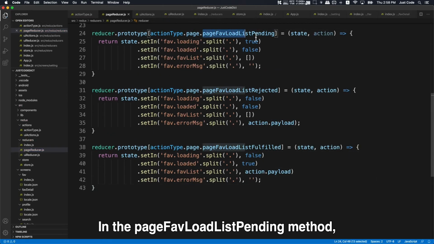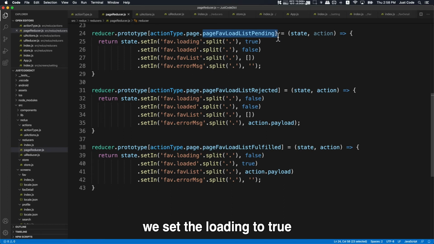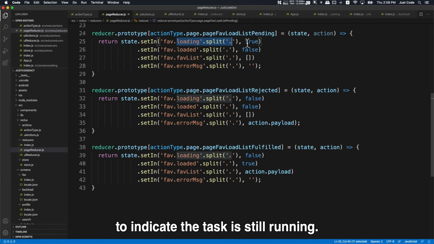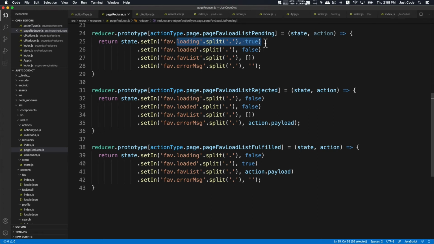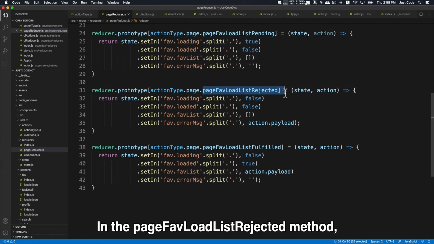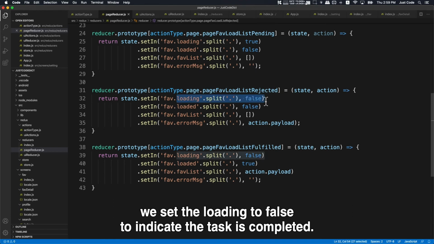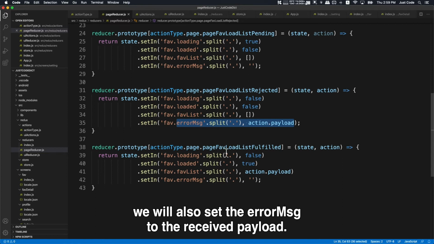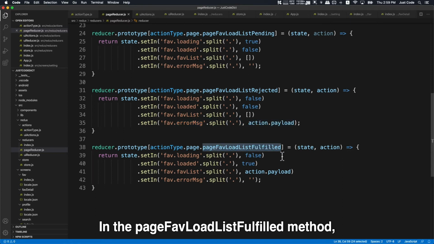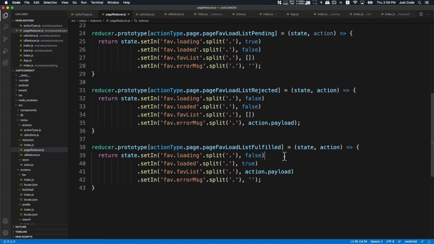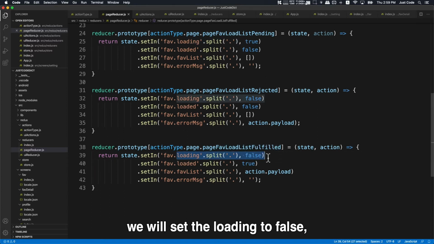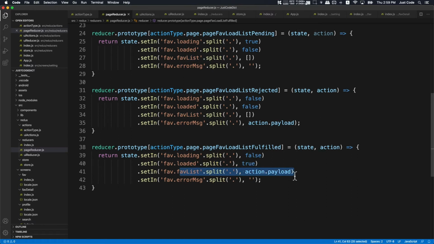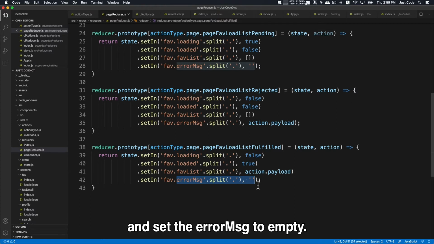In the page flavor load list pending method, we set the loading to true to indicate the task is still running. In the page flavor load list rejected method, we set the loading to false to indicate the task is completed. Since this is a reject action, we'll also set the error message to the received payload. In the page flavor load list fulfilled method, we will set the loading to false, loaded to true, flavor list to the received payload, and set the error message to empty.